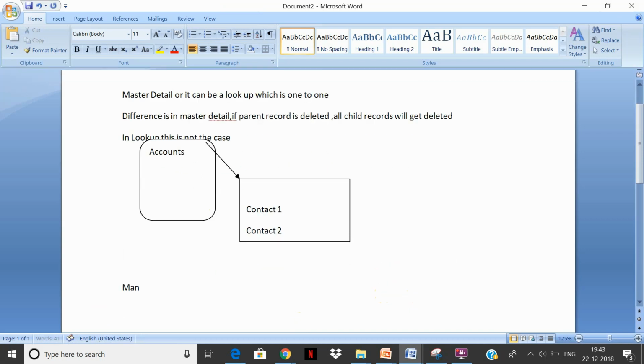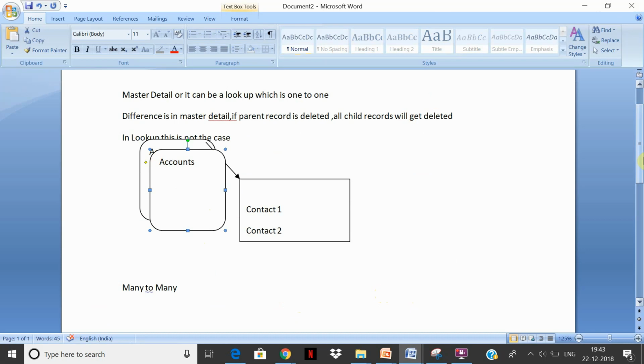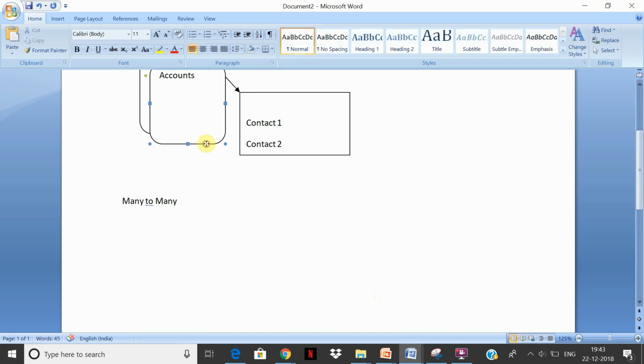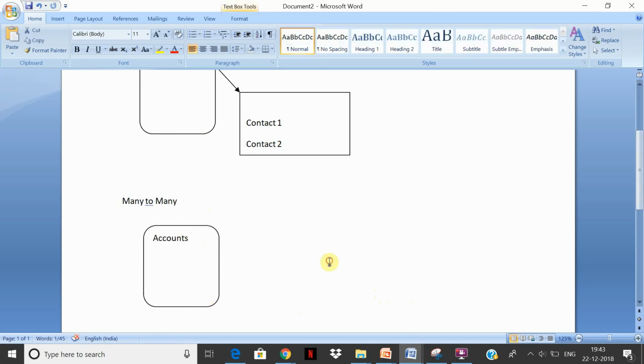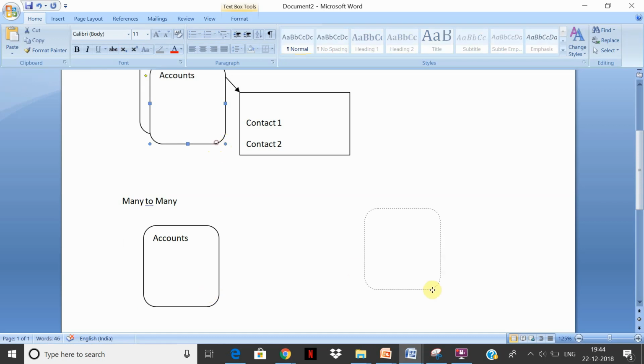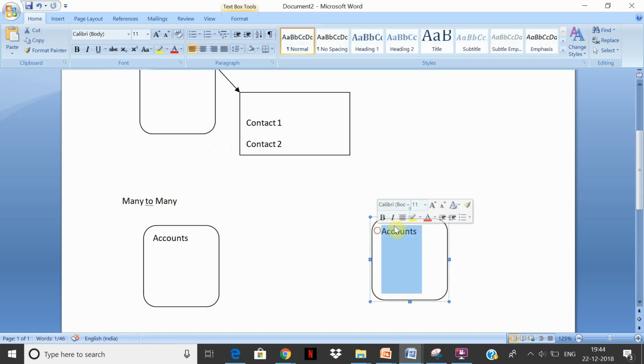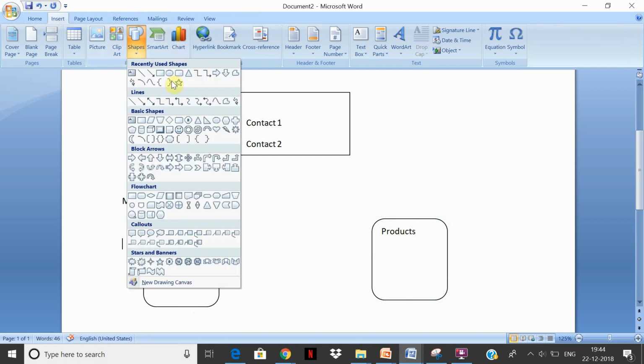Let's look at a many-to-many. Let's take the same example. My account, and also there is a product table, correct? Now one account can have multiple products, right? So let's create one more box here. One account can have multiple products, so that's how many-to-many works.